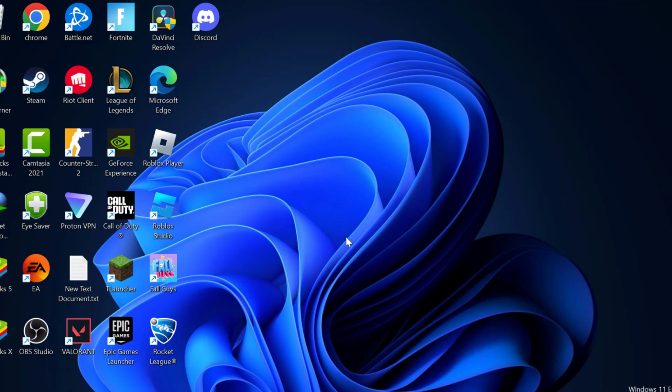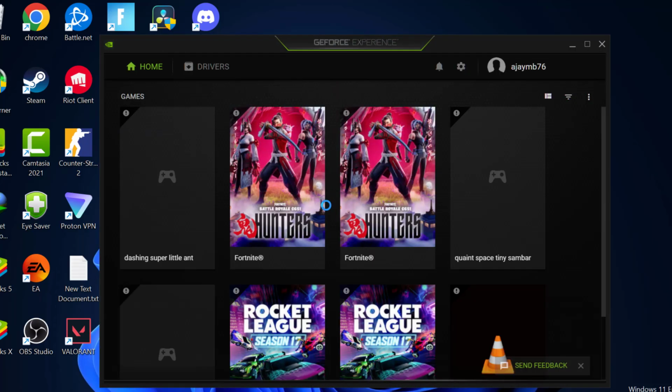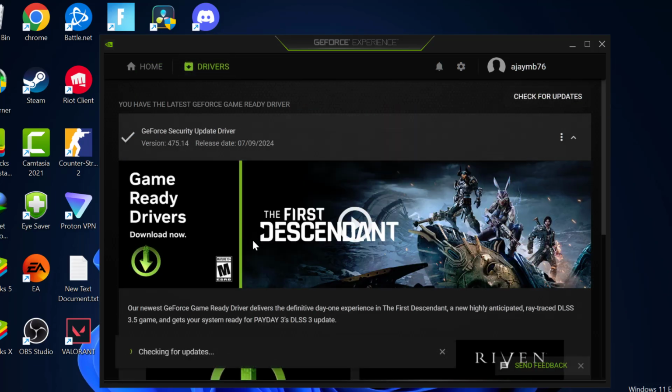Lastly, you need to update your graphics driver. To do this, for NVIDIA users, use the GeForce Experience. If you do not have GeForce Experience installed on your PC, then check my video description for the download link. For AMD users, use the AMD Radeon software. Select the drivers tab and select check for updates. If you have any available update listed over here, then you just need to update it and make your graphics card up to date, guys.